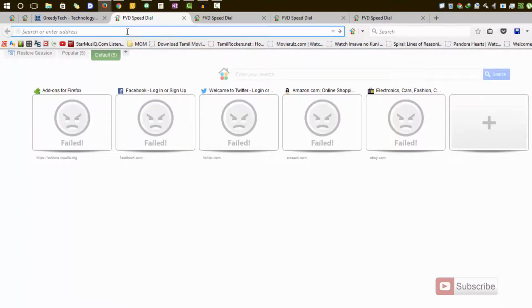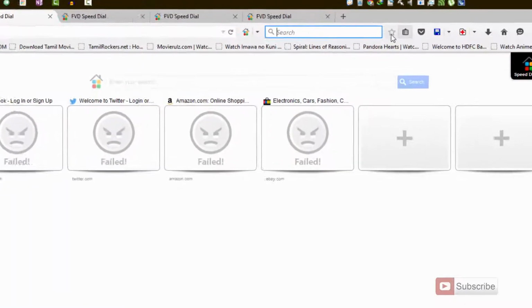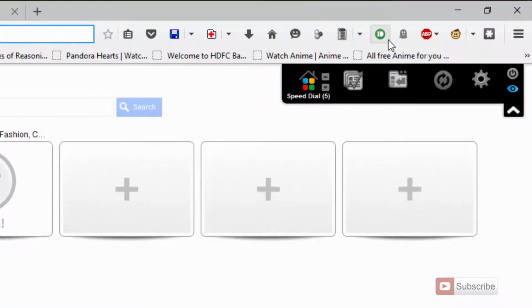Next, this is called a URL bar or address bar, where you enter the website address or your normal search query. Additionally, you have this separate search box where you can choose a default search engine. Next, on the right, we have all these icons which are shortcuts or add-ons.